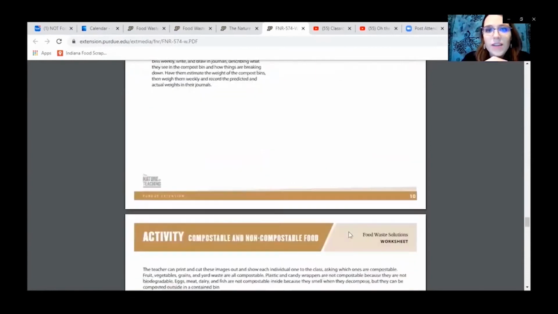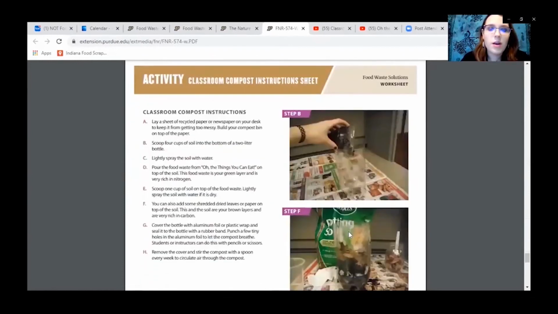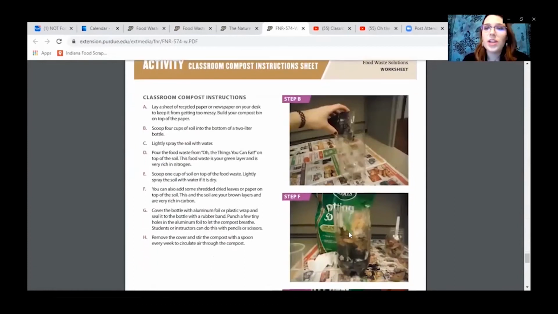So we have further down a printable classroom compost instruction sheet so that you can have students just follow the directions and make their own compost bin. This is reusing materials from another lesson plan, which is in food waste in the environment. It's lesson 1, food waste and water, where they use a 2-liter bottle to make a mini landfill. And so you can reuse those materials in this classroom compost bin.